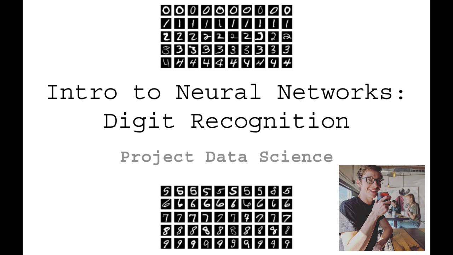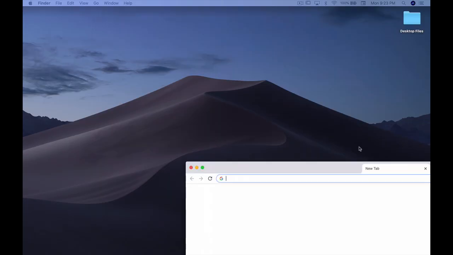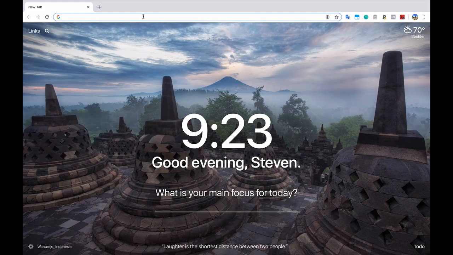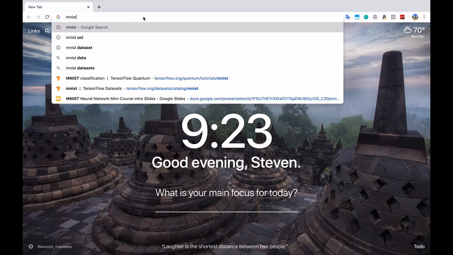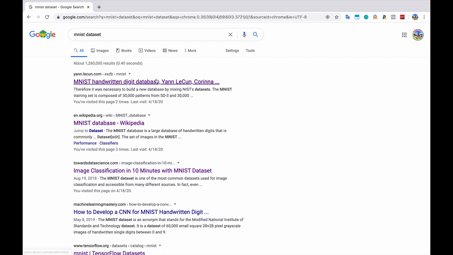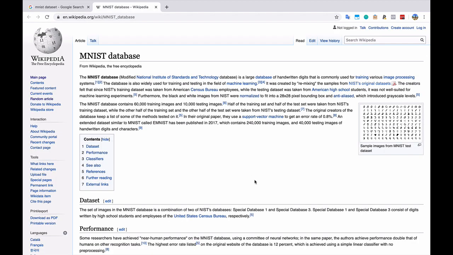So we are going to be doing that using one of the most common kinds of introductory neural network projects, which is digit recognition. So let's go ahead and take a look at what we are going to be doing. Let me drag over a Chrome window here. So let's look at the MNIST dataset. Basically the MNIST database, let me open this Wikipedia page here.